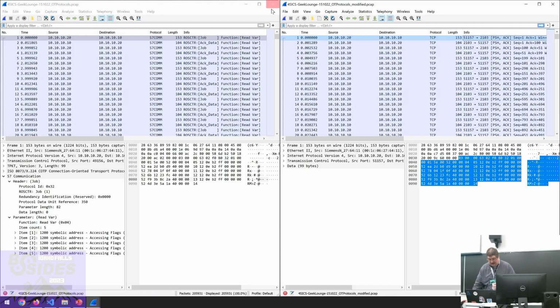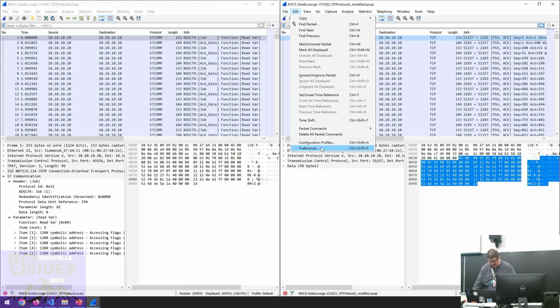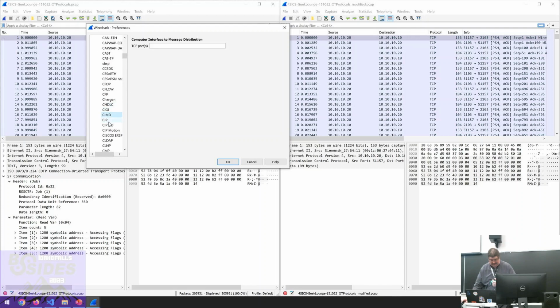It's kind of a manual process. You have to come in, come down to preferences, and then you have a long list of protocols. So you'd have to come down, find your specific one, and let's just pull that one up, and you can say, hey, we're running it on this port or ports. And you can configure it, and then all of a sudden it will be able to read and interpret it again. It doesn't do this automatically.